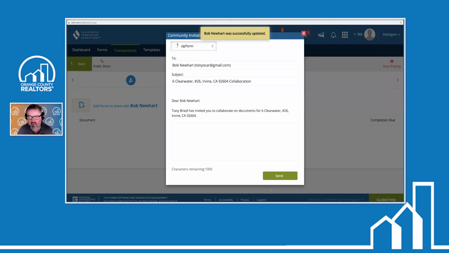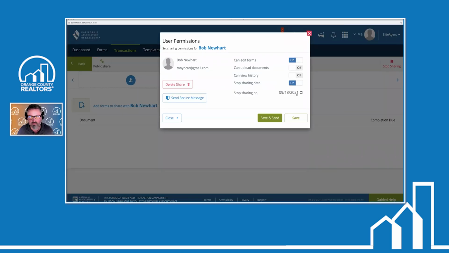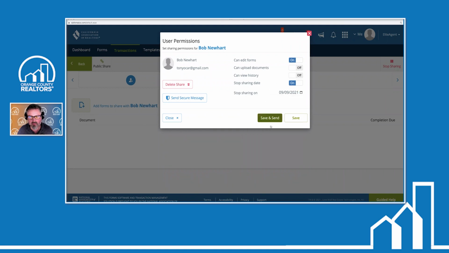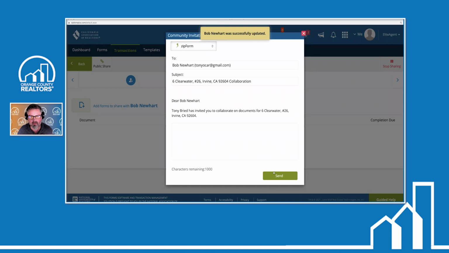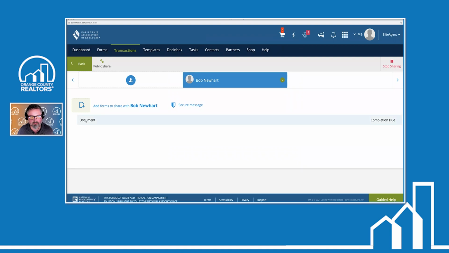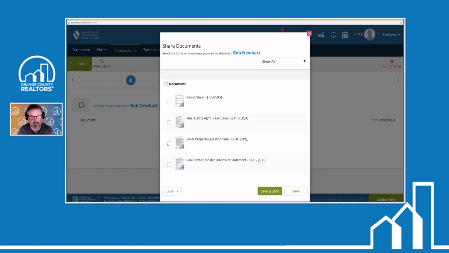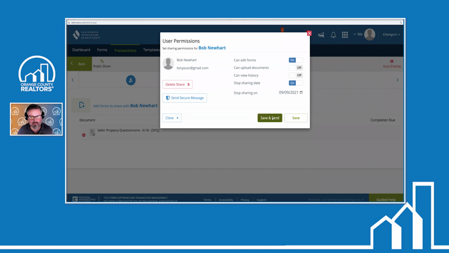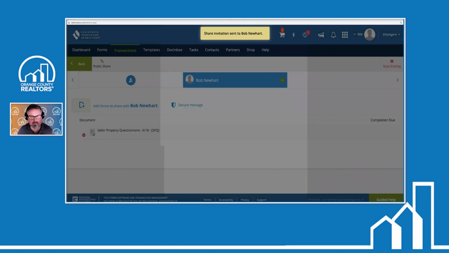Change the stop sharing date. Yeah, I will try that one more time. September 9th. Save and send. Nope. That's weird. It didn't say select the document. Save. Save and send. Send.